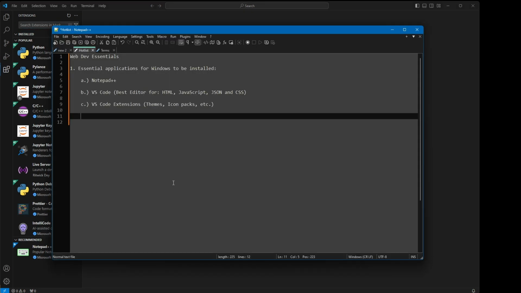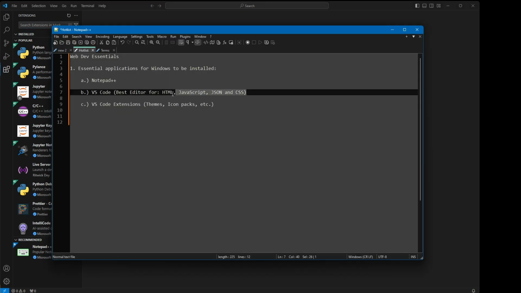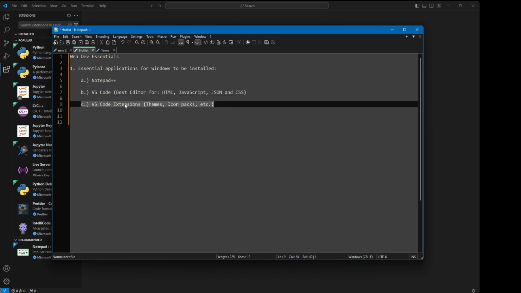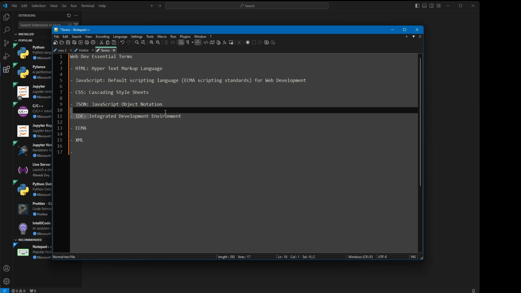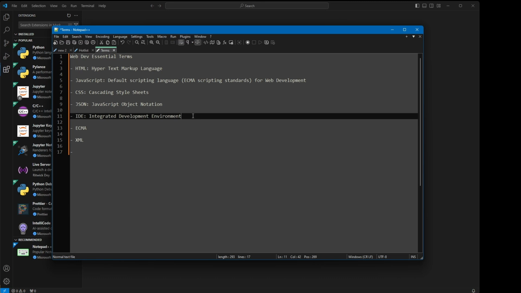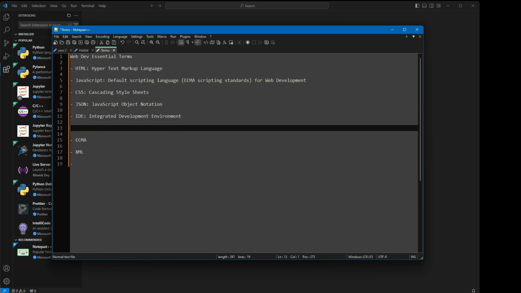Going back to our list, we've essentially just completed this B here, and now we're moving on to C, the VS Code extensions. Because once you have VS Code installed, you're going to want to get some extensions set up. Did we define extensions over here? We defined the integrated development environment. I don't think we defined extensions. So let me just throw that under there and say extensions. I'll say specifically VS Code extensions.